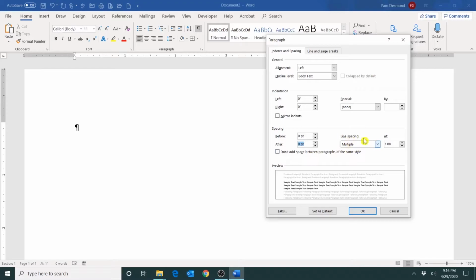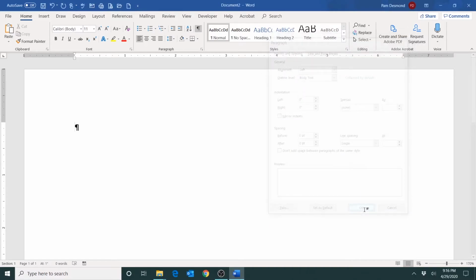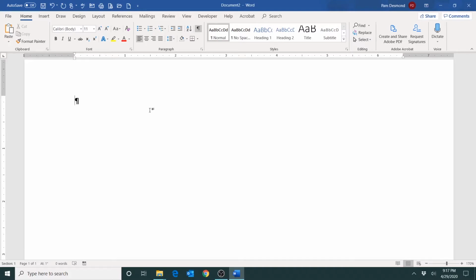And then over here for line spacing, remember this determines how much space comes between lines within a paragraph. You could change that to be single and then OK. And now when you press enter, you're back to a single space document. As you know from watching my videos, there's usually more than one way to accomplish a task.